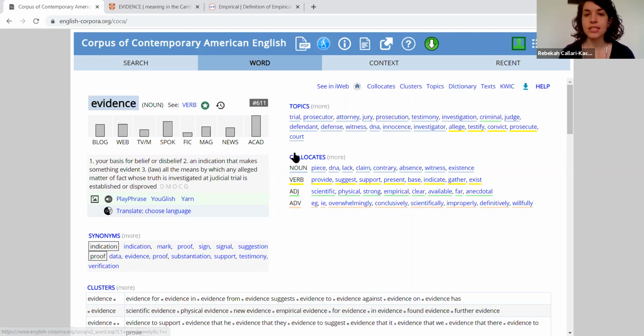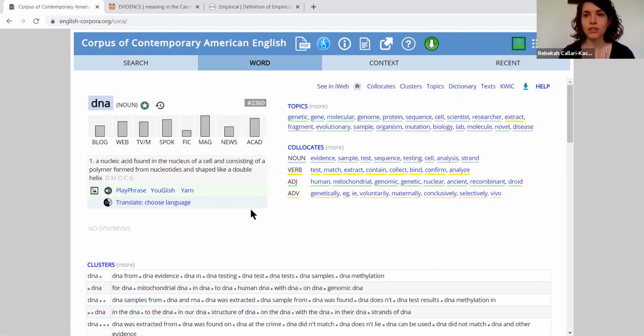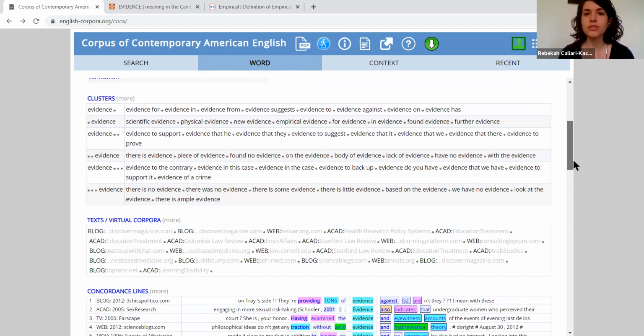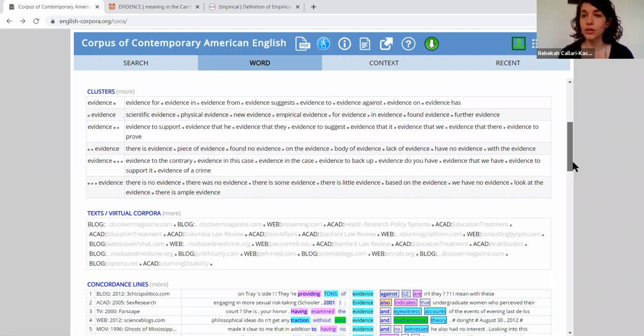And any of these words that are listed are hyperlinked. If I click on any of these words, so for example, DNA, I can now actually see the entry in COCA for the word DNA. So you can really use this to explore a lot of words and a lot of different connections. I can also see clusters. So clusters are groups of words that frequently occur that have the word evidence in them.